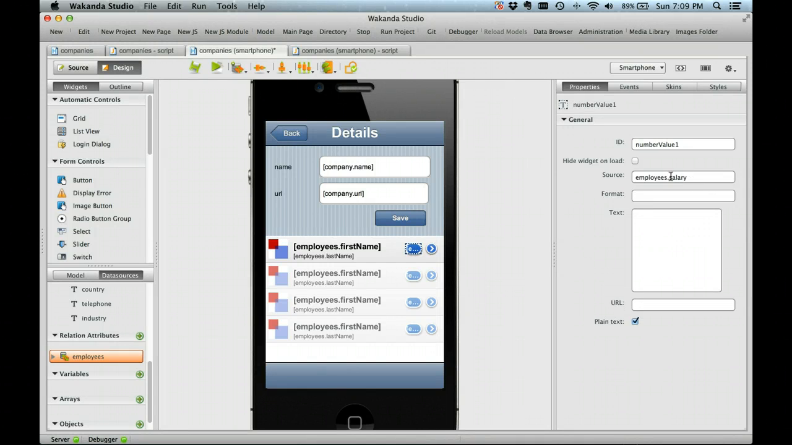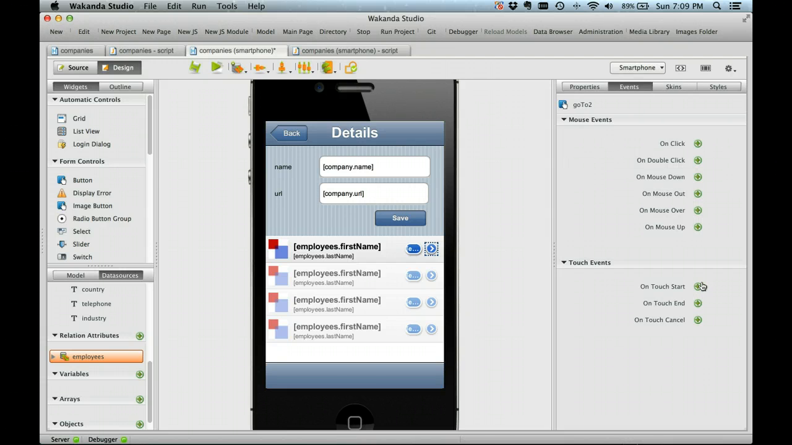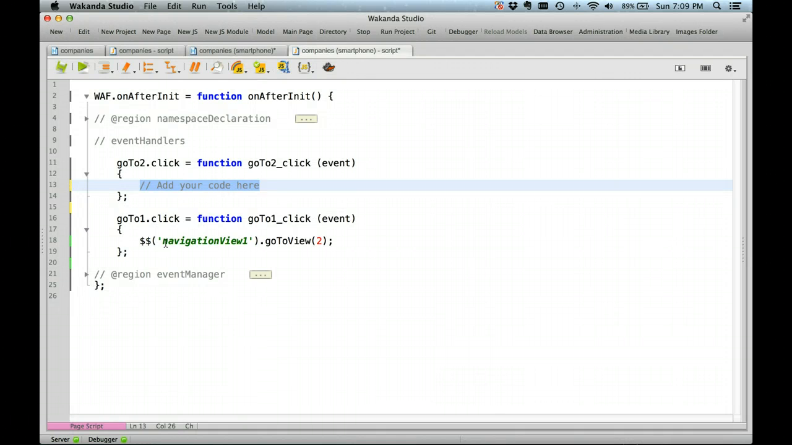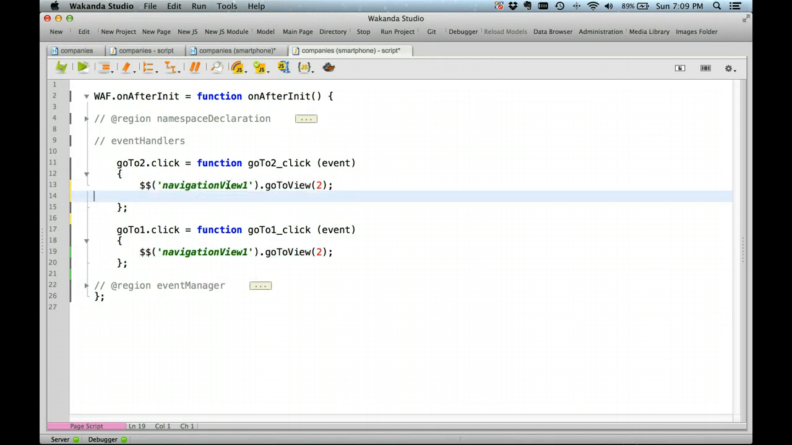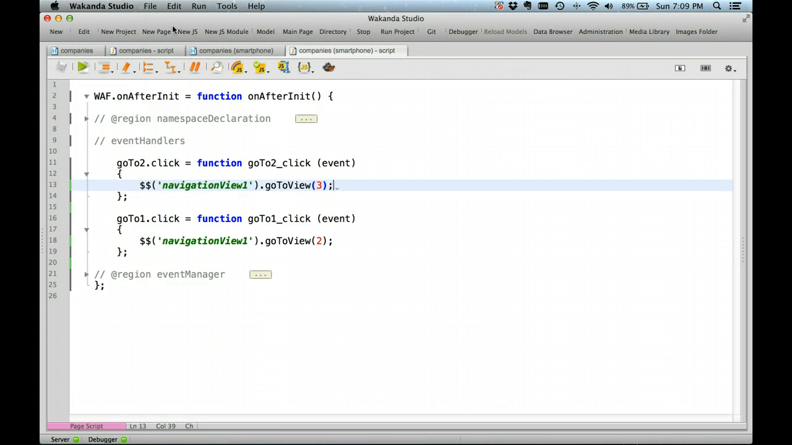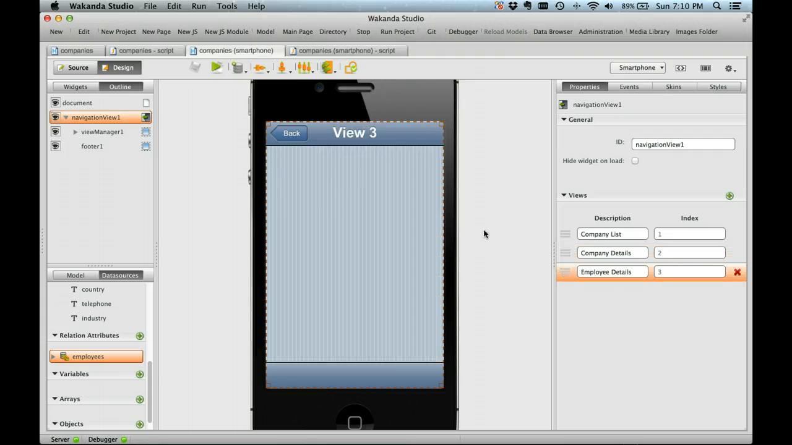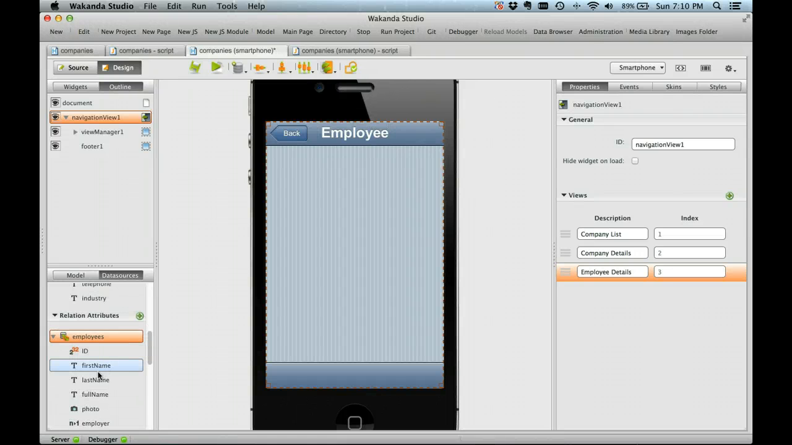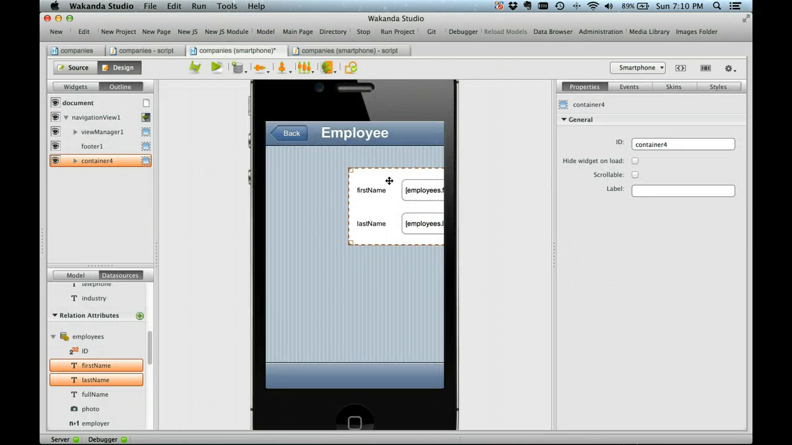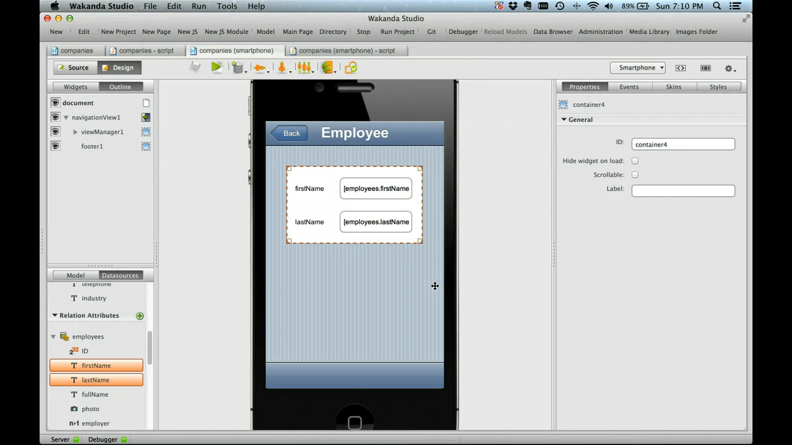Let's change this button to number of children, because salary is too big of a number to fit in there, but just to demonstrate the numbers in the list. And then this button, events, on click, we can take the same line, copy and paste, and instead we're going to view 3, and we're going to build view 3 in a second. So for view 3, we'll go to our navigation view, into view 3, and this is going to be an employee detail page, and we can just open up employees, first name, last name. That'll be good for now. And create. And I'm not going to style this much, it'll just be a demonstration.